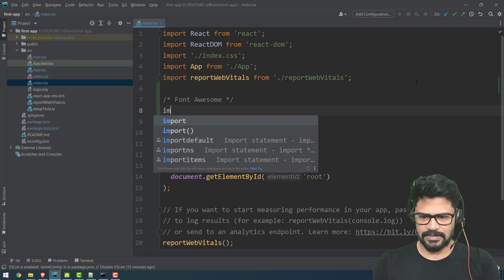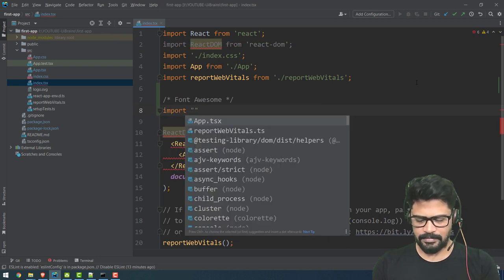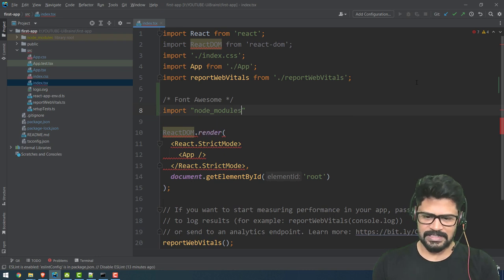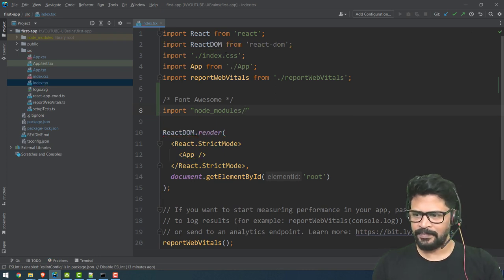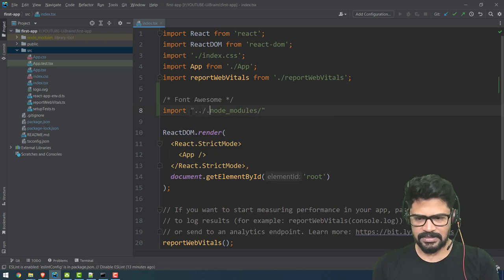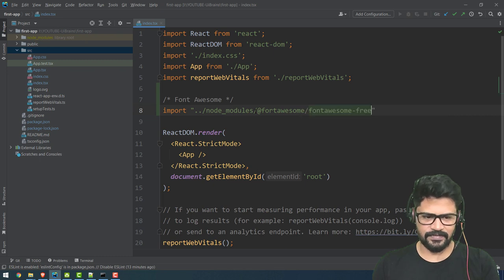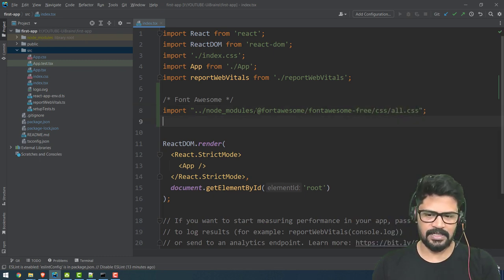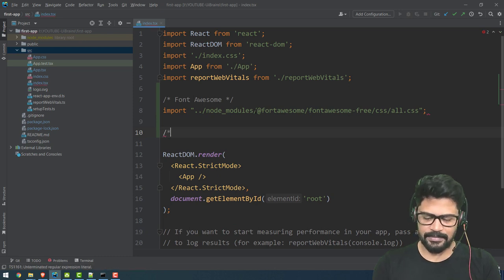Okay, so let's say import from node_modules. We are in index.tsx, in the src folder, but you have to come out from the folder. I'll say ../ and there you have @fortawesome/fontawesome-free/css/all.css. Okay, fine. And then I have to connect to Bootstrap.